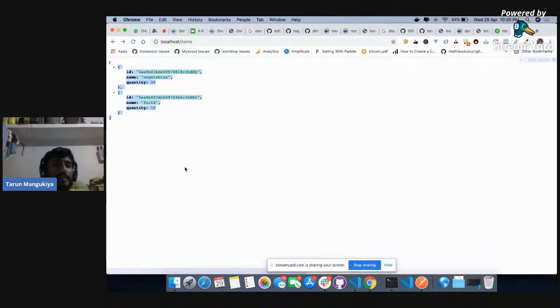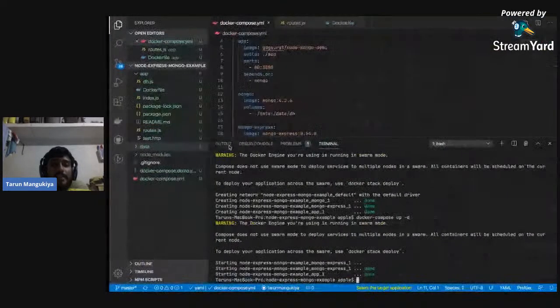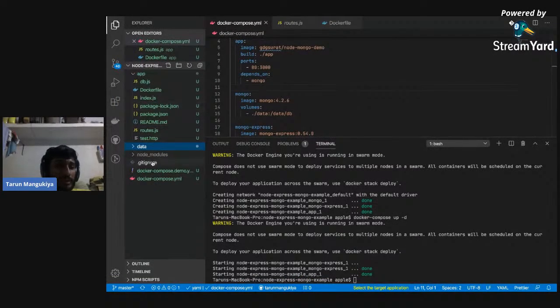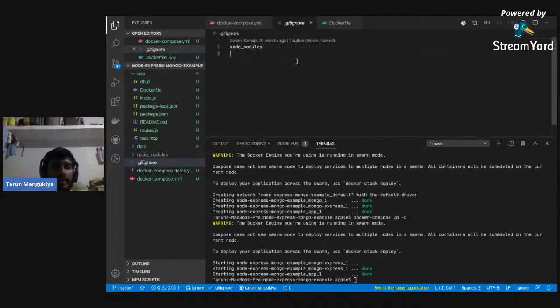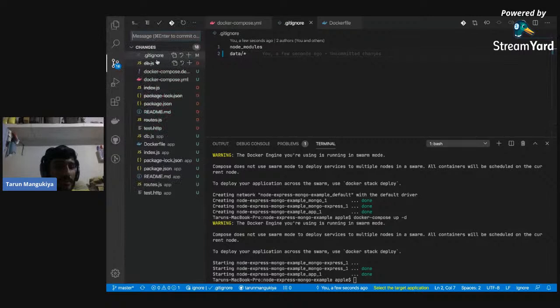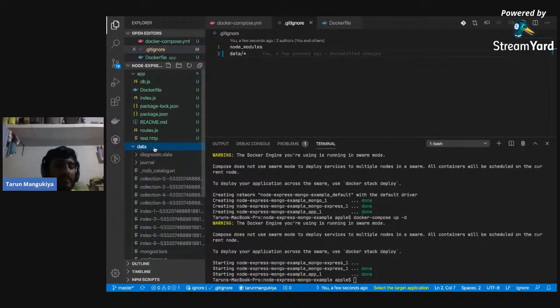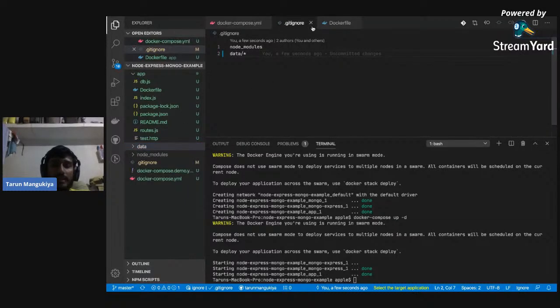Yes, we do have data now, right? So you can easily manage your data over here, and we don't want this to be added inside Git. So we'll just ignore this file, and boom, this directory won't be included in Git. Okay, perfect. I just added it to .gitignore.